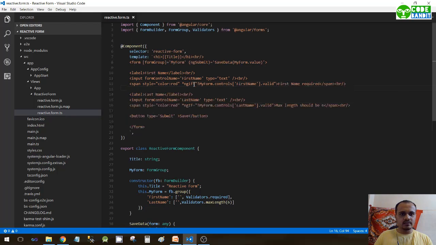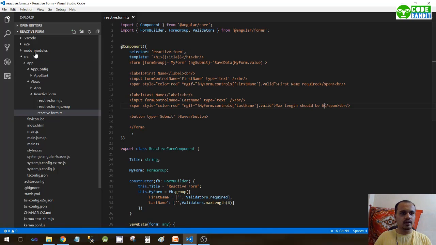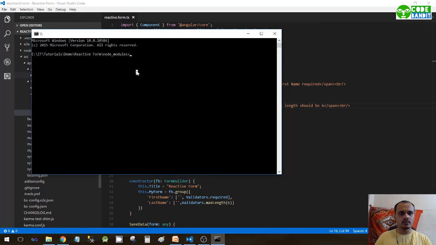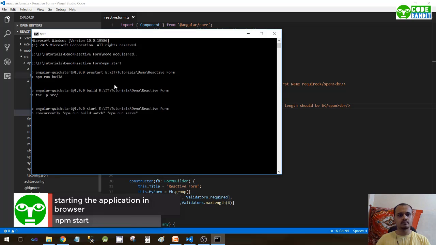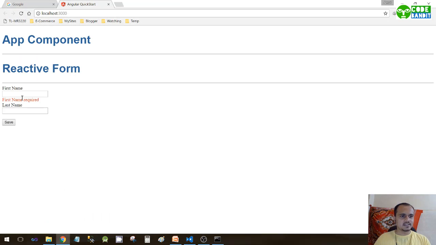Now as we have seen that the validations are applied to each of the element, now let's debug it in the browser. I'll start the npm. We'll go to the root folder, one step back, reactive form. This is our root folder, and command to start the application is npm start. So guys, our validations are implemented successfully. You can see that the first validation is showed automatically, and the second validation where we have applied max length should be 6. So I just type it here. When it goes above 6, it will show a validation.